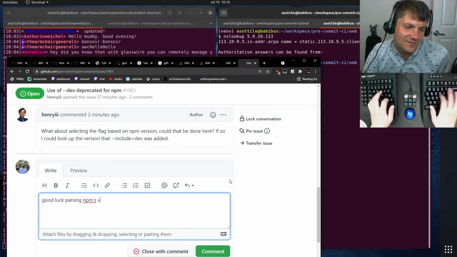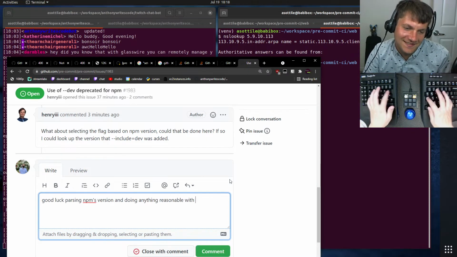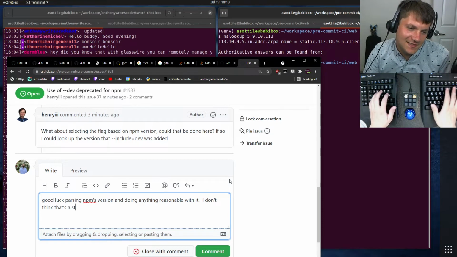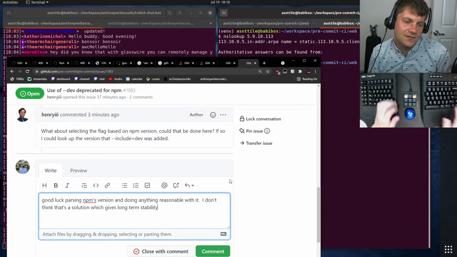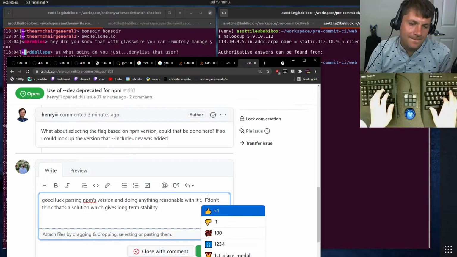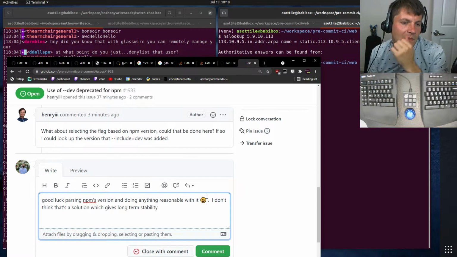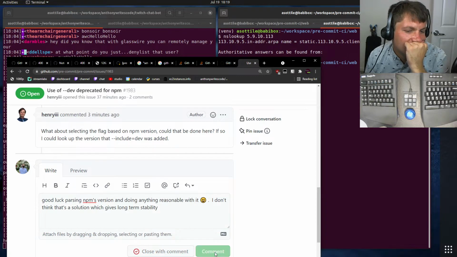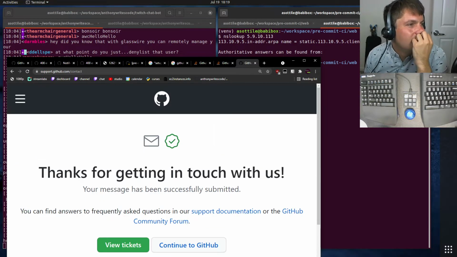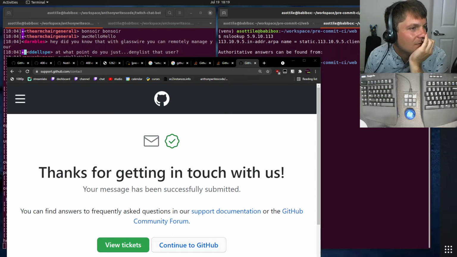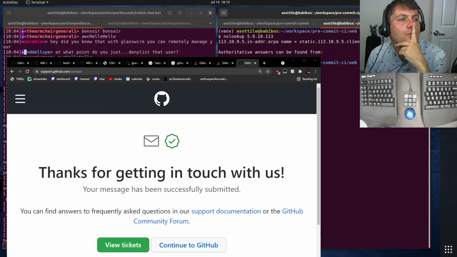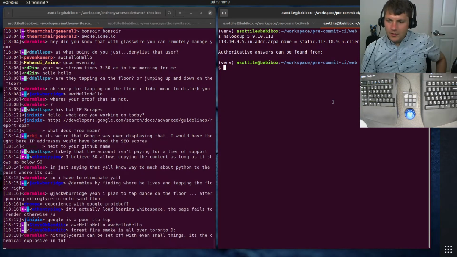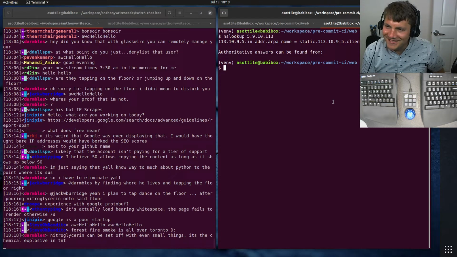Good luck parsing NPM's version and doing anything reasonable with it. I don't think that's a solution which gives long-term stability. Okay. Technically did that one. Okay, so it's actually load bearing white space, yeah.